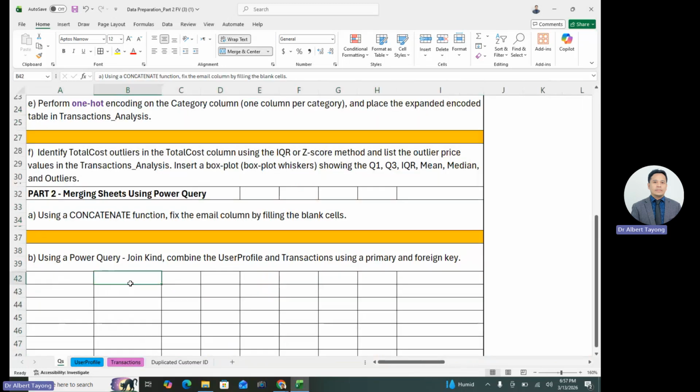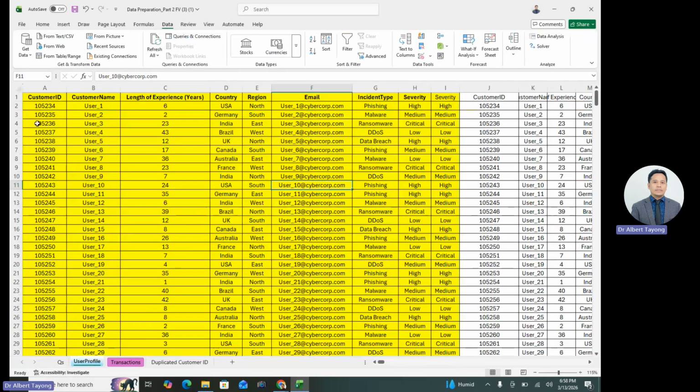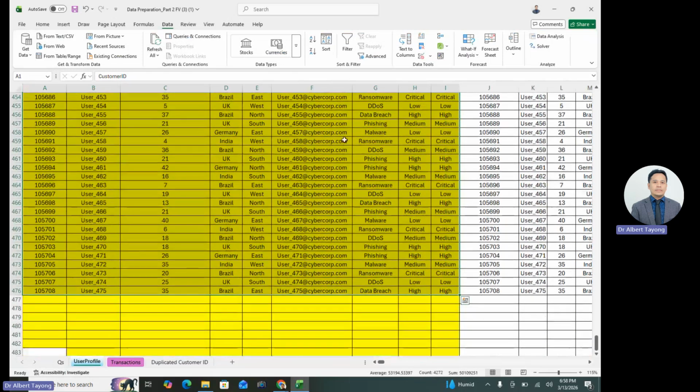Okay, so let's combine these two sheets, for example, using Power Query. How to do that? You just have to go to data. First, you can select this. Okay, select the first row, Control Shift arrow down. And data, get data.